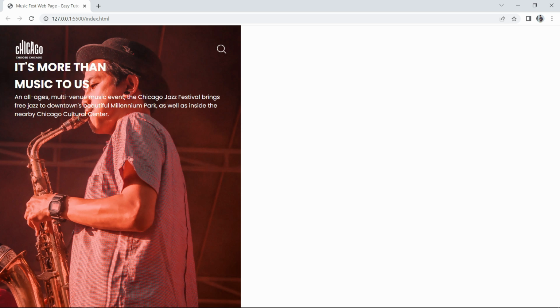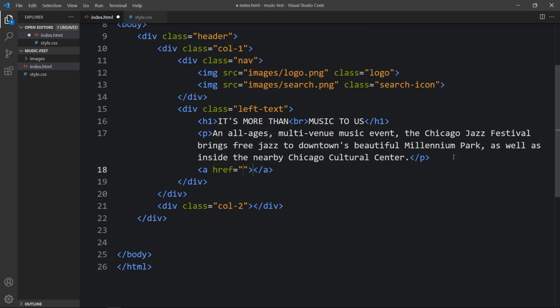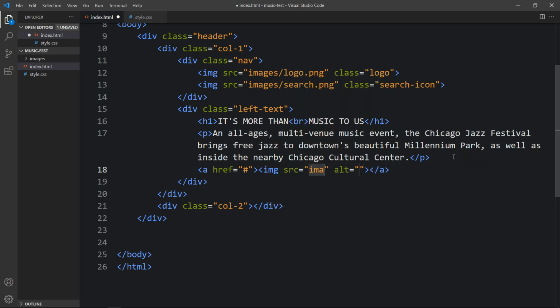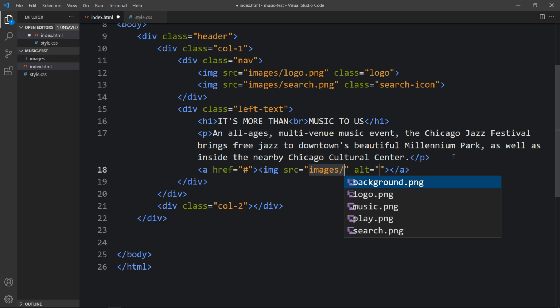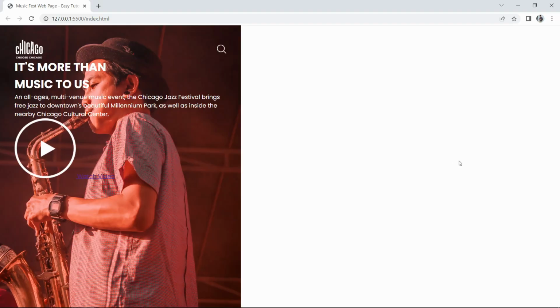And after that we have to add a link also with the play icon. So after this p we will add one a tag, and in this a we will add images/play.png. Then we will add the link text. It is watch video. You can see this play icon and this link, watch video.